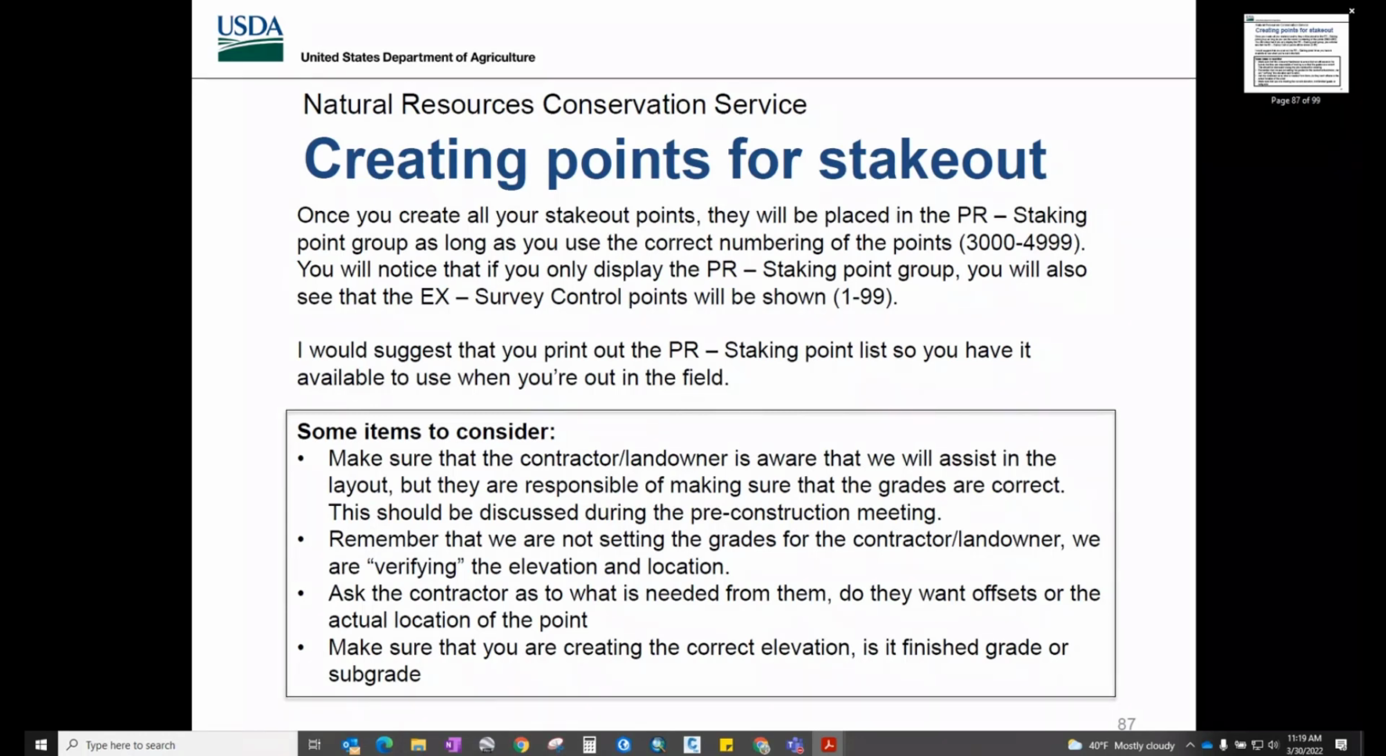But my main point to this whole exercise for the stakeout is to make sure you communicate with the contractor and the landowner about what you're doing, as far as the points they want and the elevations they're looking for. You don't want to put all kinds of stakes all over the place. And you take half a day putting stakes out there, and it's right in the middle where they have to do all their excavation. And they're like, why did you put all these stakes out here? I have to go through all this. So just communicate, at the time of the pre-construction meeting, with all the contractors about what their needs are.